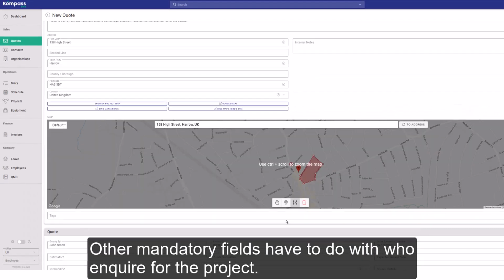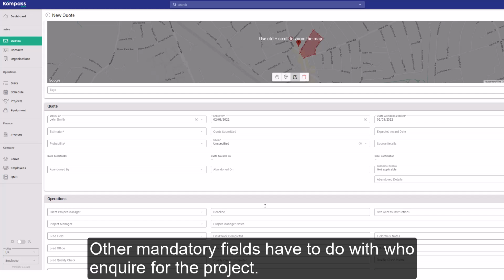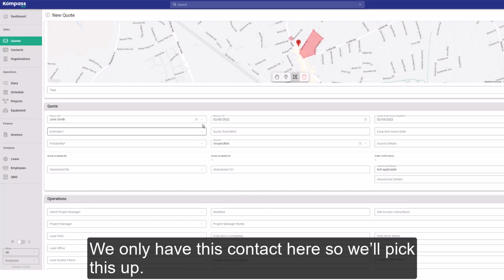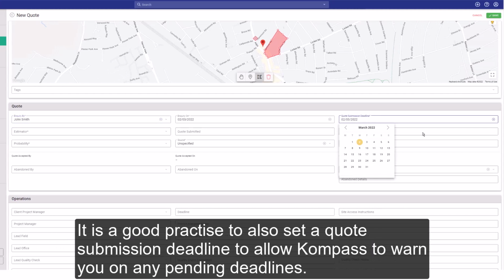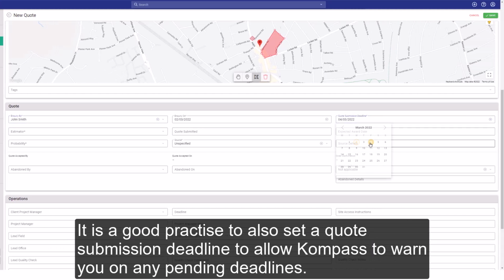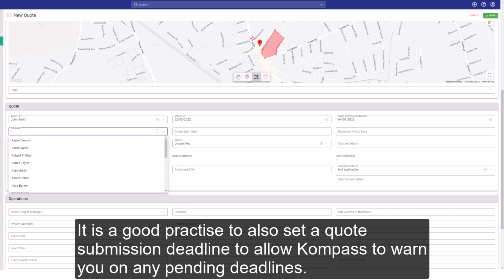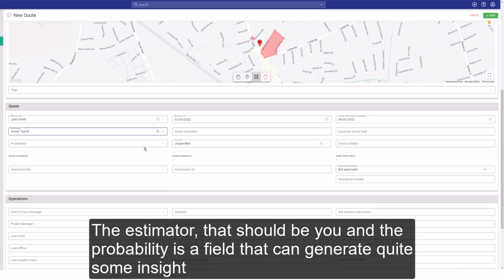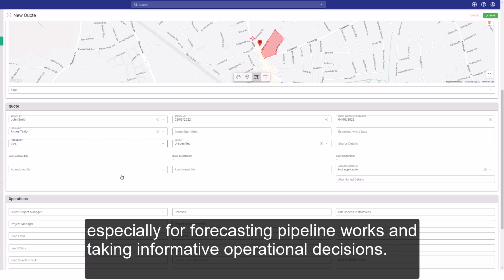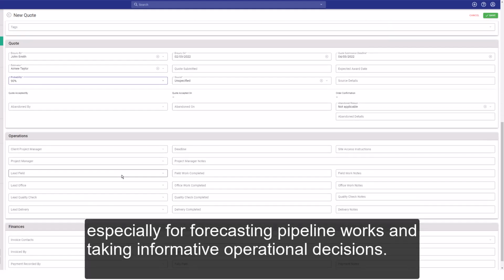Other mandatory fields have to do with who inquired for the project. We only have this contact here, so we'll pick this up. It is a good practice to also set a quote submission deadline to allow Compass to warn you on any impending deadlines. The estimator, that should be you, and the probability is a function that can generate quite some insight, especially for forecasting pipeline works and taking informative operational decisions.